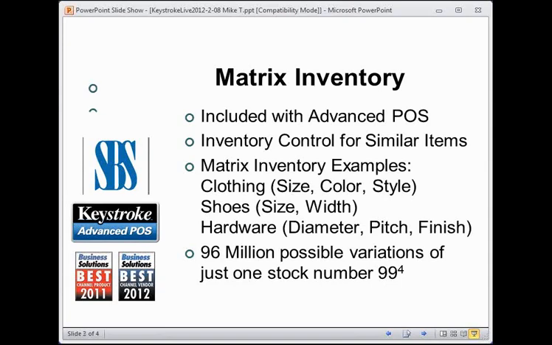Today we're going to talk about Keystroke and the Matrix inventory part of the program. The Matrix function is all included with the Keystroke Advanced POS. It is not part of the regular Keystroke POS. It's part of Advanced POS. Some of your clients may have been grandfathered in if they bought it in version 6, but it's not sold separately, so you do need Advanced POS.